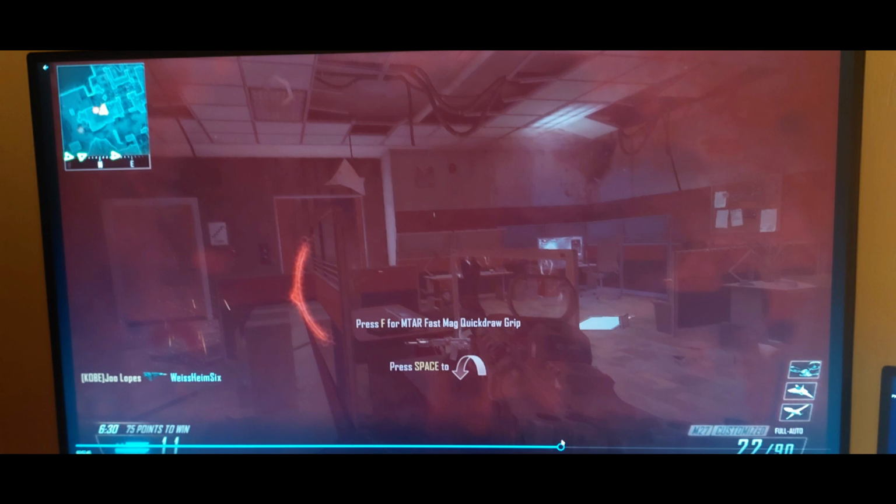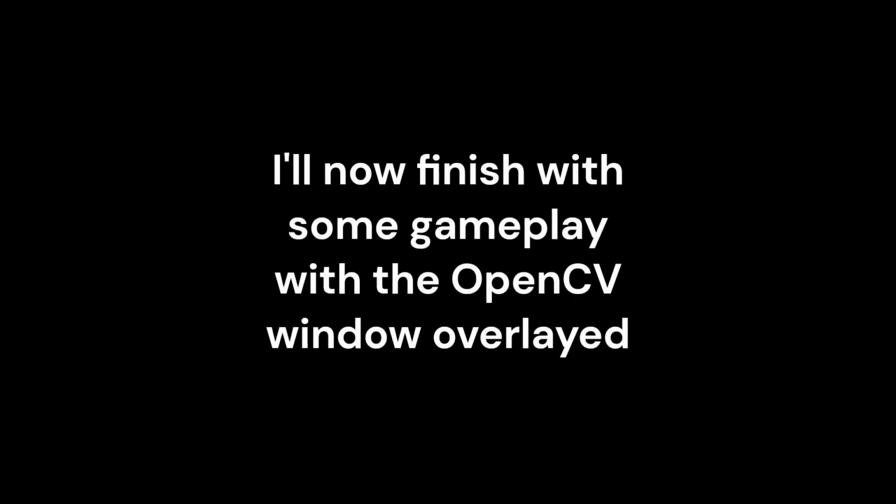And now in this still image, the screen is very red, the player is clearly very low on health. And once again, in the bounding boxes, red is shown and shows that the player is dying. I'll now finish with some gameplay with the OpenCV window overlaid, just so you can see what's going on. You'll see when it shows that the player is dying, and I'll see you at the end.